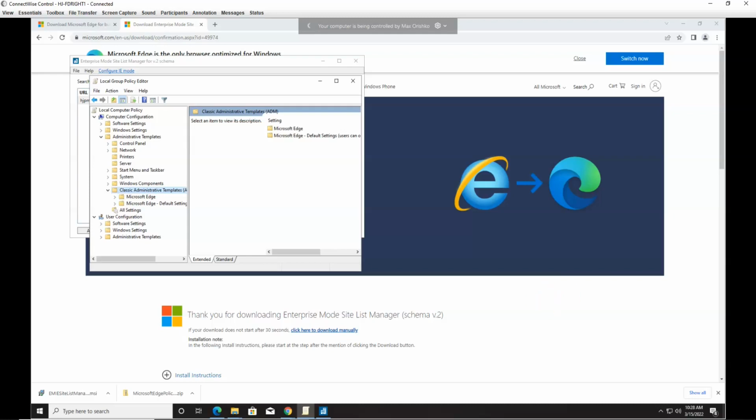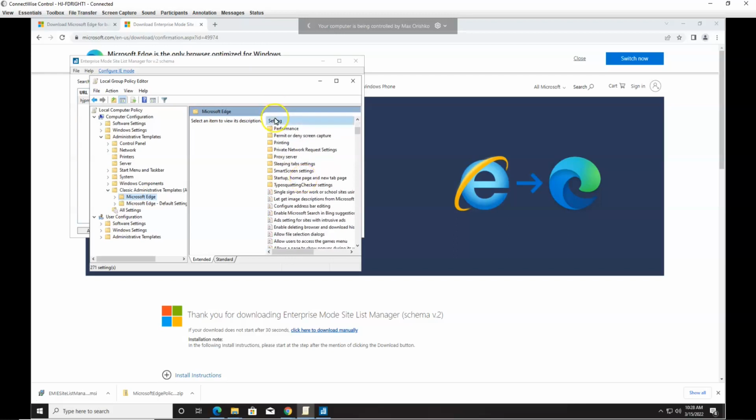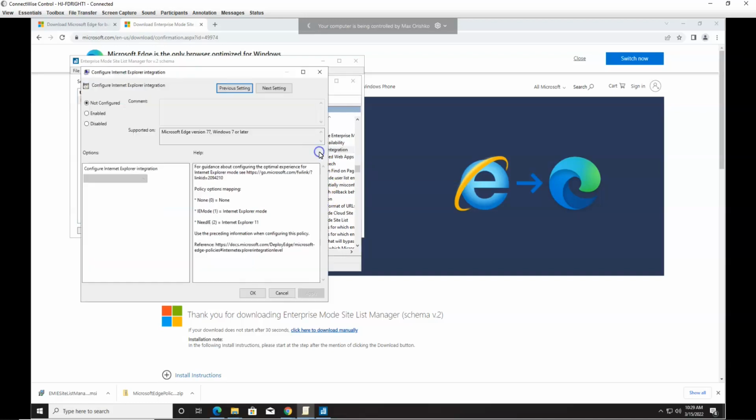Okay, going back to local group policy. Microsoft Edge, under classic administrative templates we just installed, sorted by name. Configuring Internet Explorer integration, we're going to enable that, Internet Explorer mode.